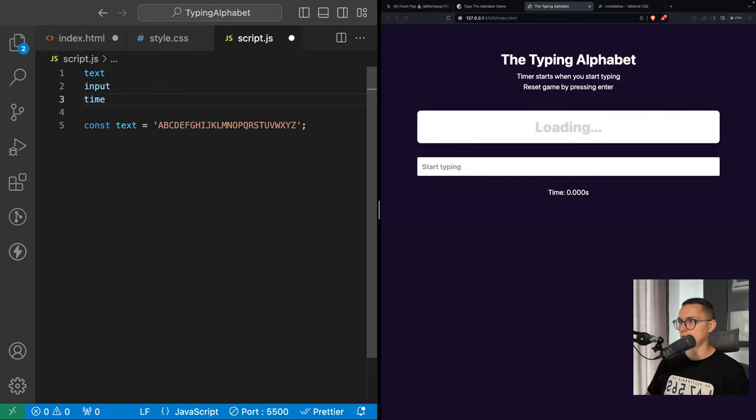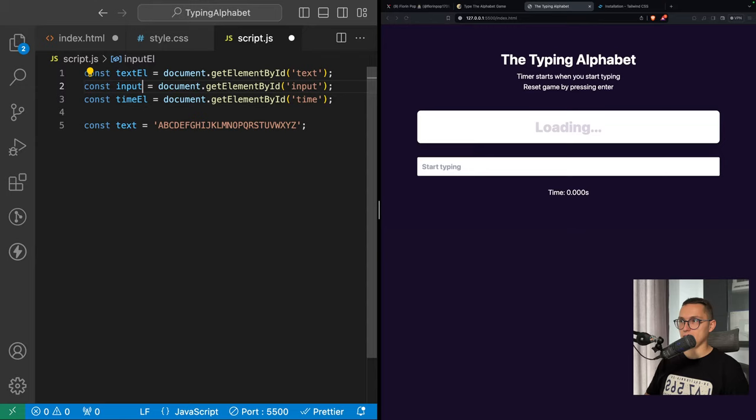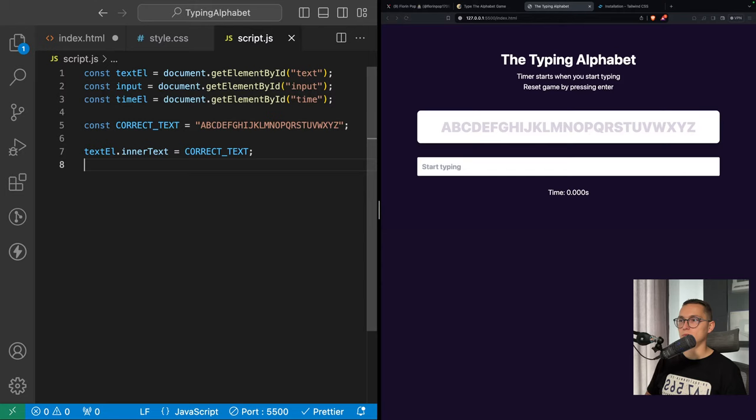How do I make multiple cursors? It's like this. Okay, like this. Const text element equals document.getElementById, paste, and this will just simply be input time text and so on. And this will be correct text, something like that. And then initially our text element's inner text will be correct text. Then boom, next. That's kind of it. Timer starts when you start typing, reset game by pressing enter.